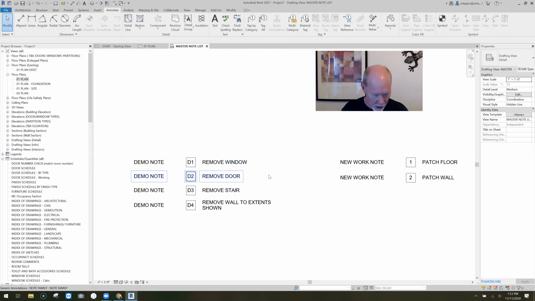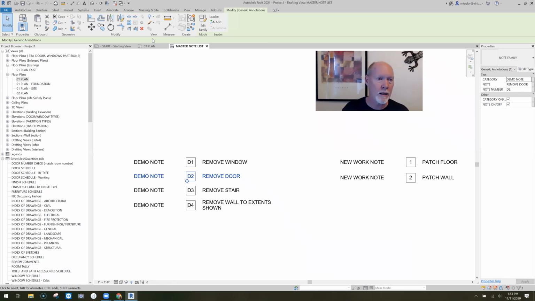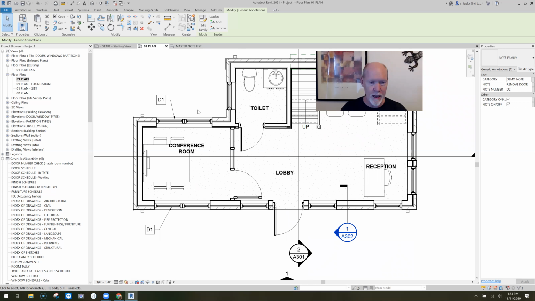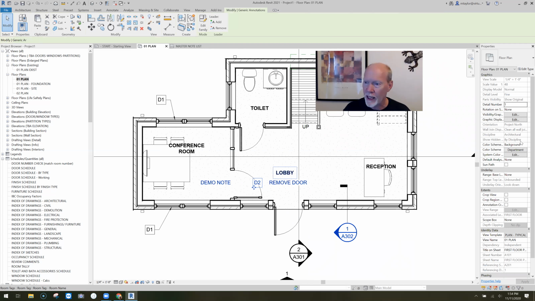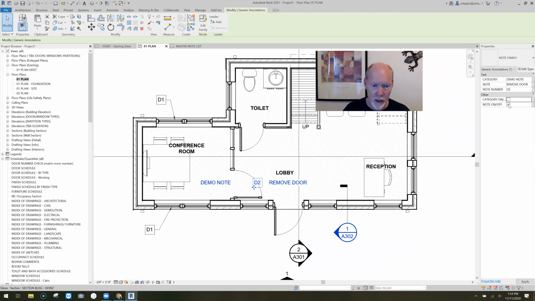Here's remove door. Look at this. Copy to the clipboard, Control C, go to the plan, Control V, paste it. And I'm going to paste it right here. And I'm going to highlight that guy, and I'm going to turn off the category and the note, place it in a good spot, and give it a leader. Point at the door. And so there's a D1, D2.